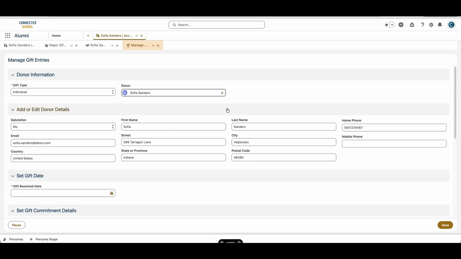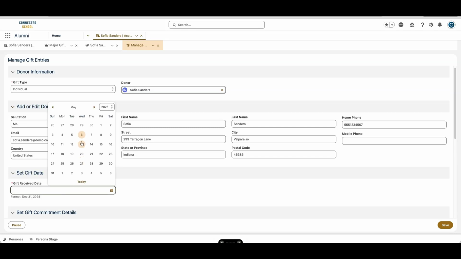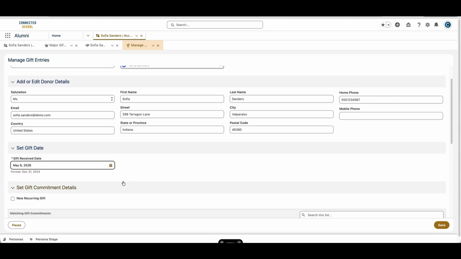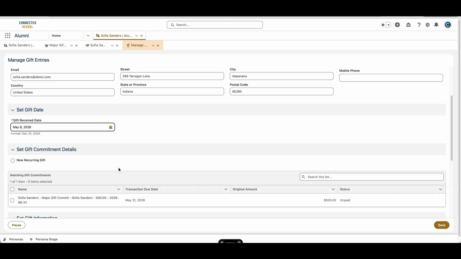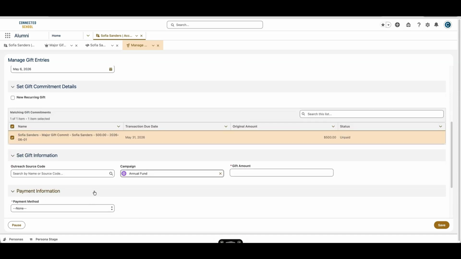And because it's a screen flow, I can update Sophia's personal account record directly from the gift entry. So if the check came in with a different address, I can update it right here. Next, I'll flag the date on the gift. I'll use today as the example. The system has already queried and pulled in the gift commitment, so I can see the major gift commitment we were just looking at for $500. And the status is currently unpaid.